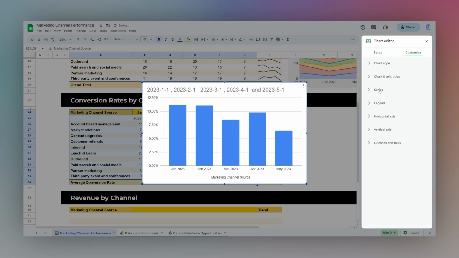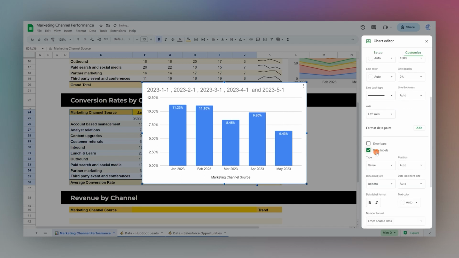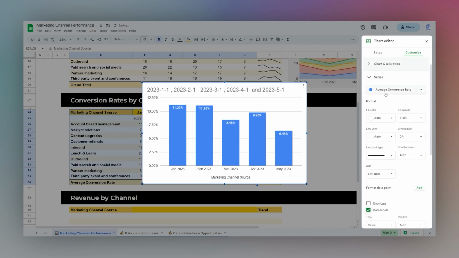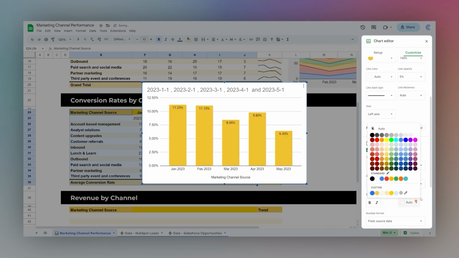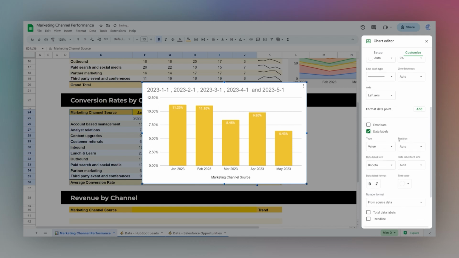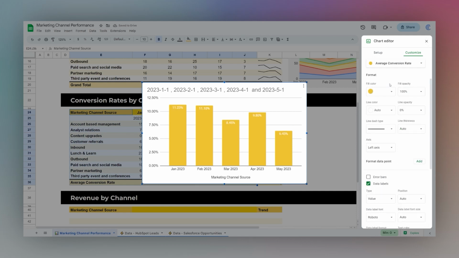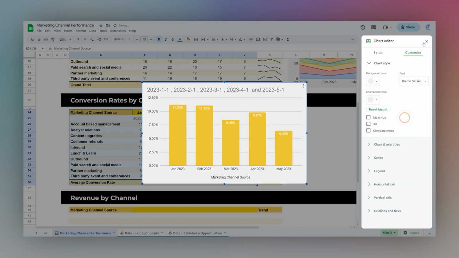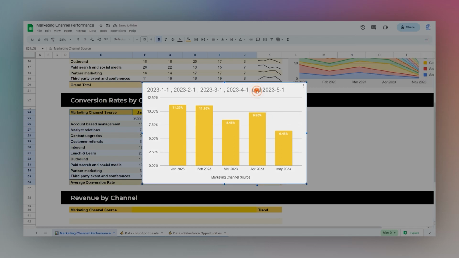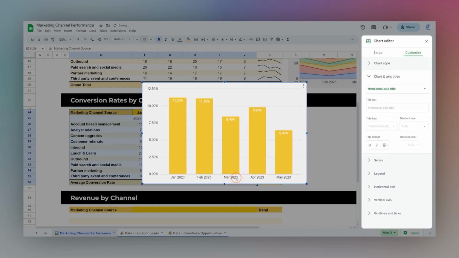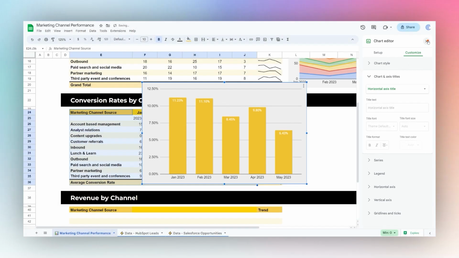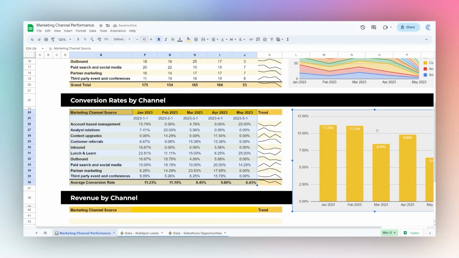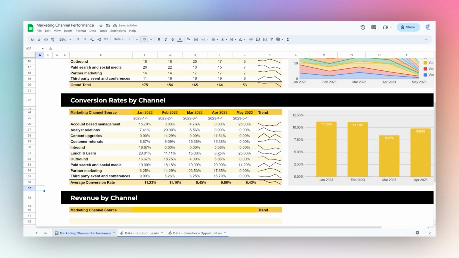And then we can quickly do some data labels here. Maybe we change the color of this. There we go, that looks pretty good. Let's make this a nice light background there. And then we can get rid of those. And now let's fit this again into our space. All right, so there's our conversion rate.